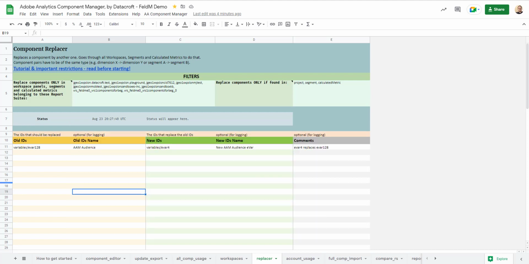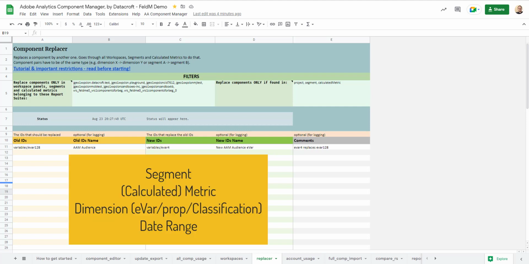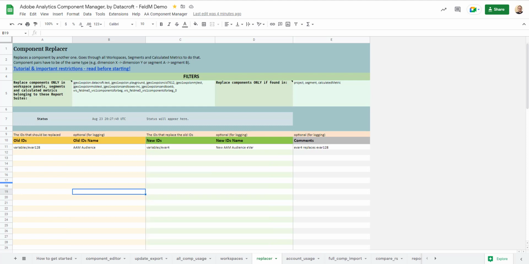For example, you can replace a segment by another segment, a calculated metric by another calculated metric, an eVar, a prop, a success event, or a date range. Doesn't matter. In our first example, we will do a replacement of an eVar.